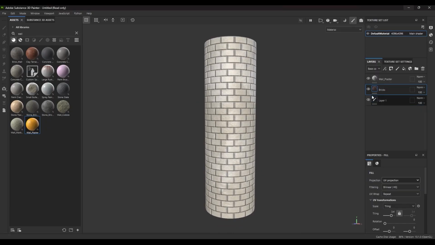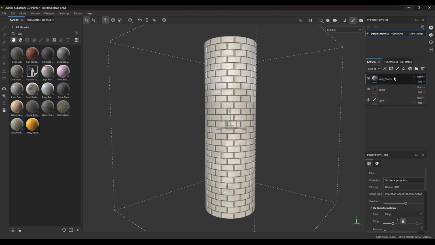On to the most fun part of the video, additional tips. If you have multiple layers of materials applied to your model and you don't want their normal maps or height maps to overlap, under your layers window, click on the base color drop down and select either normal map or height map depending on which ones you don't want to overlap.